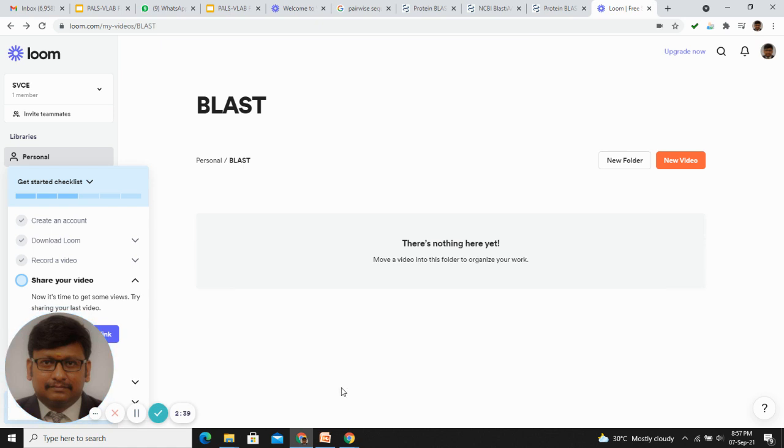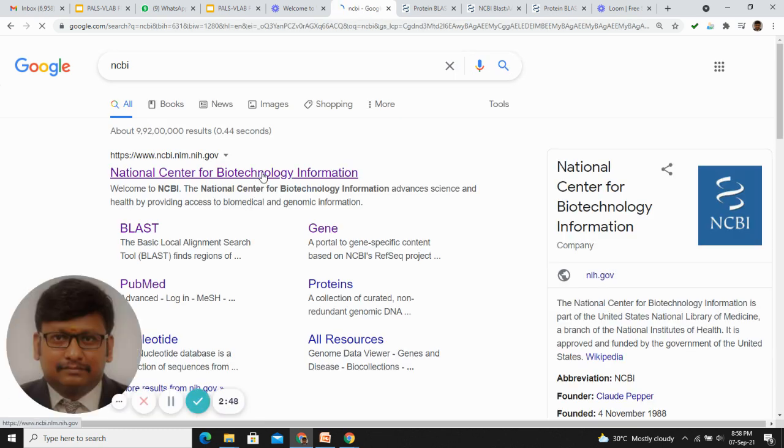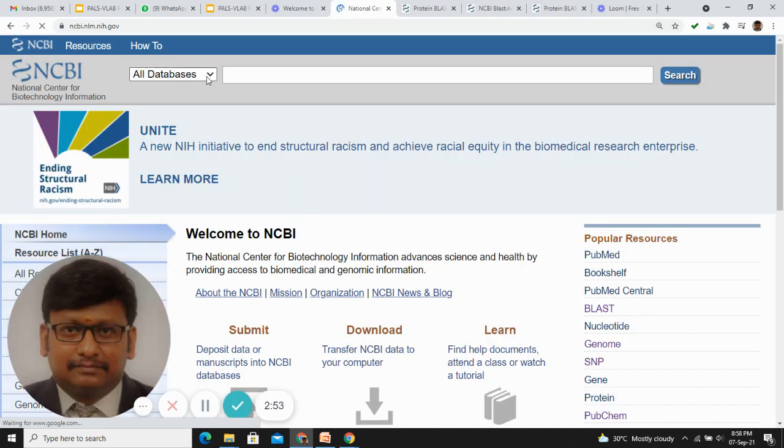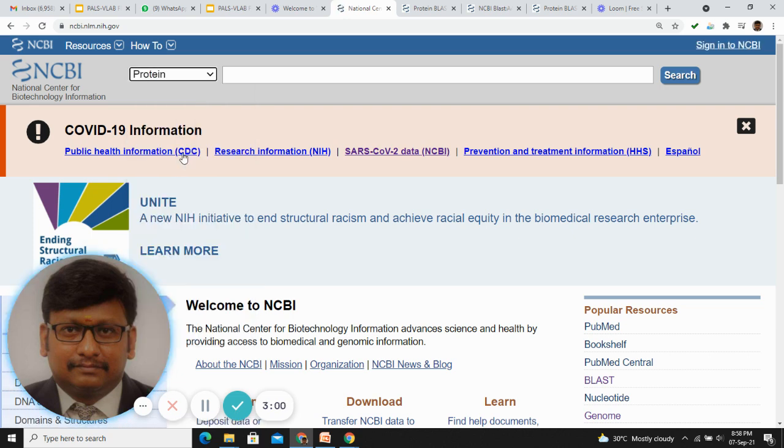So now we can take you to the browser. So we can search for NCBI. NCBI is the National Center for Biotechnology Information, which is hosted by NIH, National Institutes of Health. Now we have to search a Homo sapiens protein, and we have to search similar sequences of the Homo sapiens protein. If you take that kind of a problem statement.